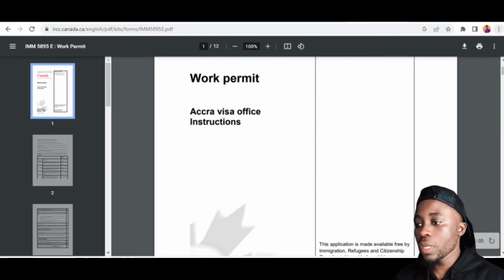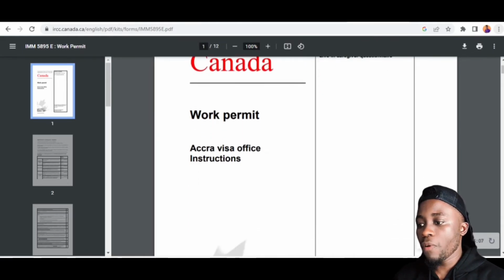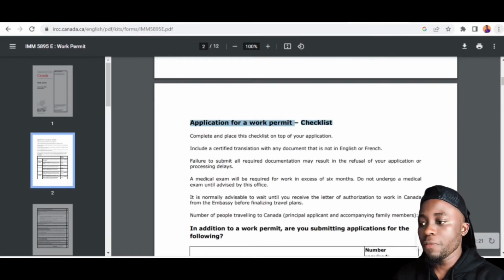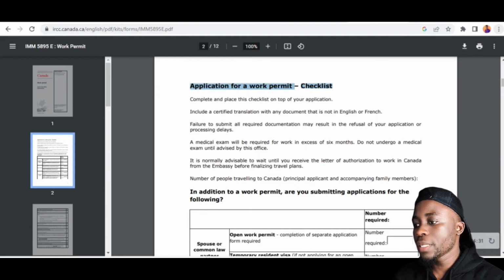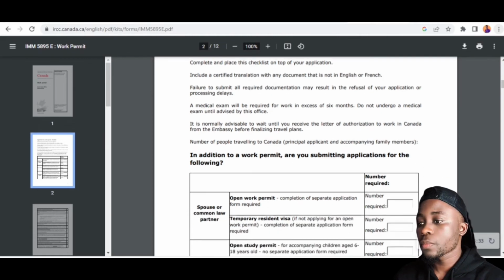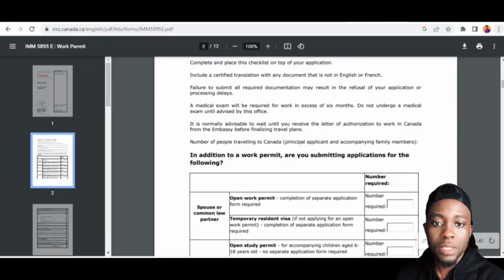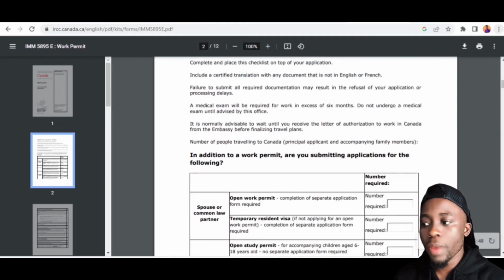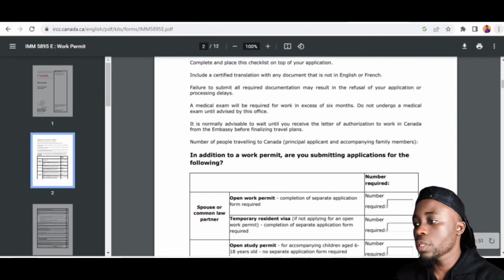All right, so this is the Canada work permit, for the Accra visa office instructions. Accra is the capital town of Ghana. So they are saying, application for work permit checklist. Complete and place this checklist on top of your application. Include a certified translation of any documents that are not in English or French. So if your documents are not in English or French, you should have a translation of those documents. Failure to submit all the required documents may result in the refusal of your application or processing delays. Okay, a medical exam is also required.